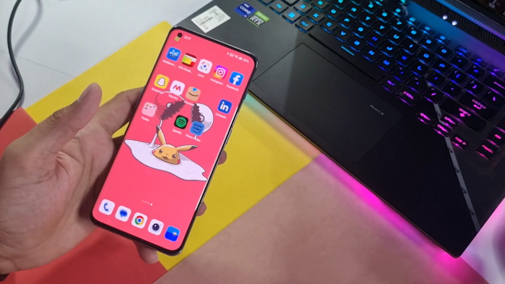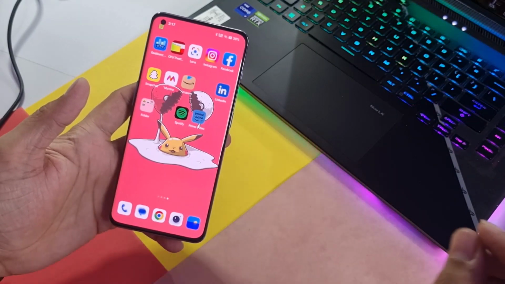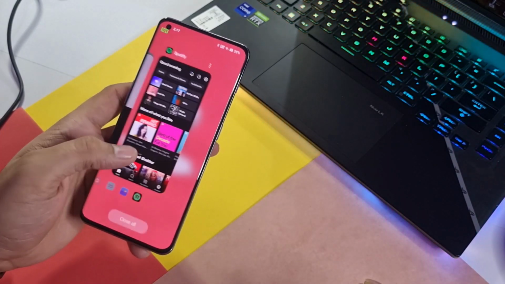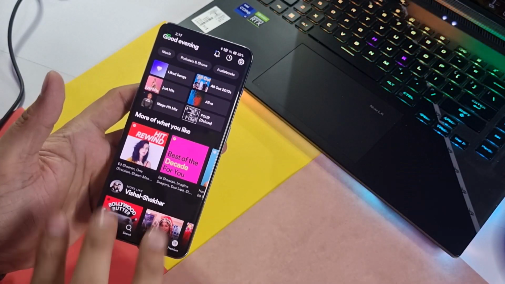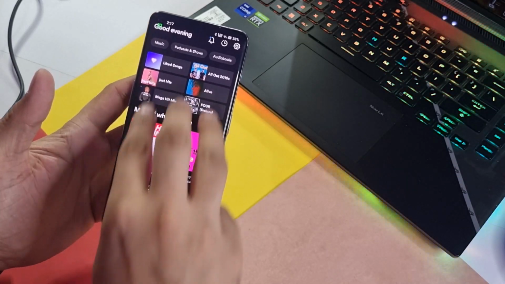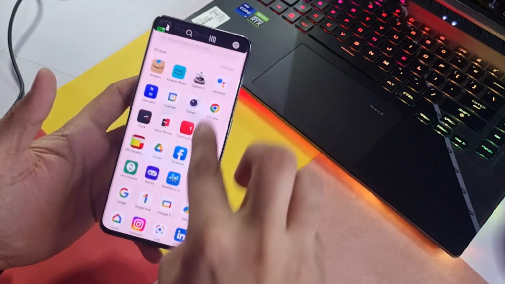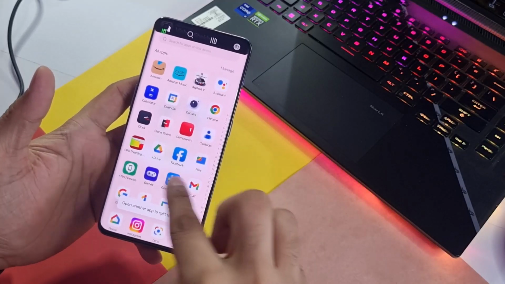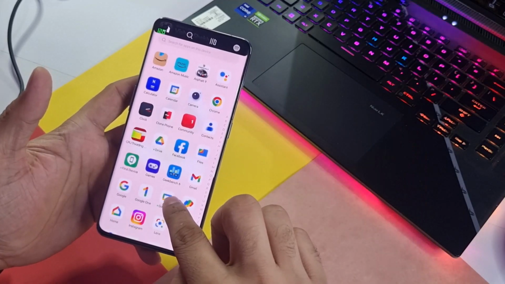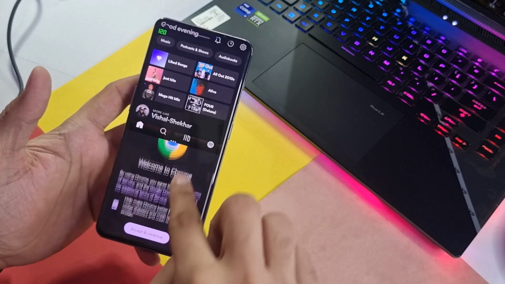Now the next feature is the easy split screen gesture. If you're using an app and you want to use split screen, all you have to do is take three fingers and then swipe up, and you can use any app which you want in the split screen. Now for your reference, I will open Google Chrome and you can see it is visible.